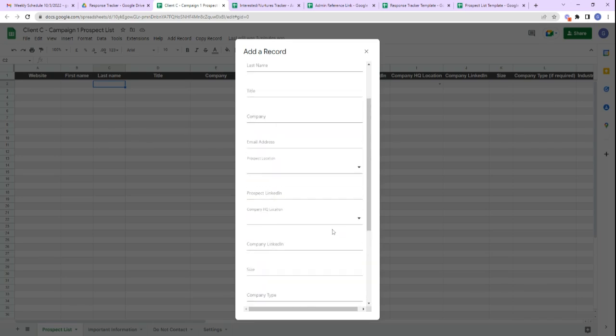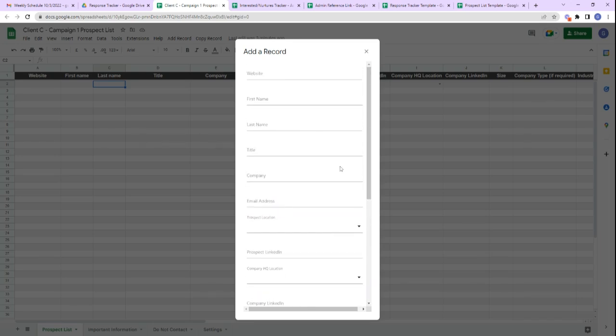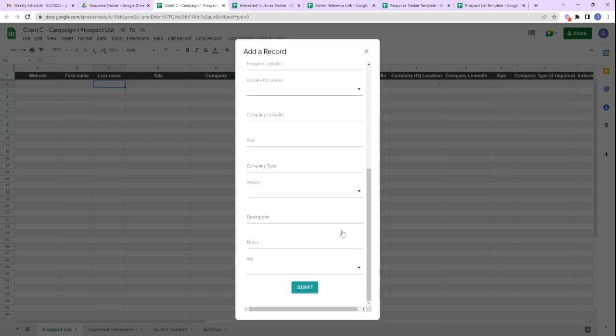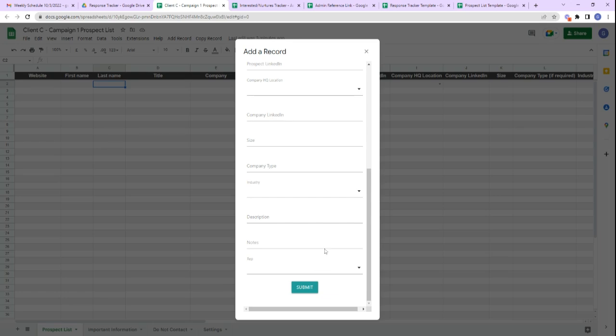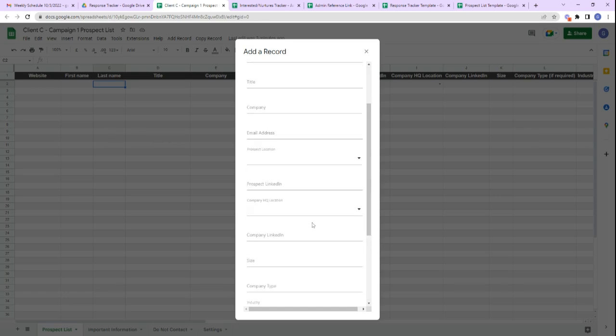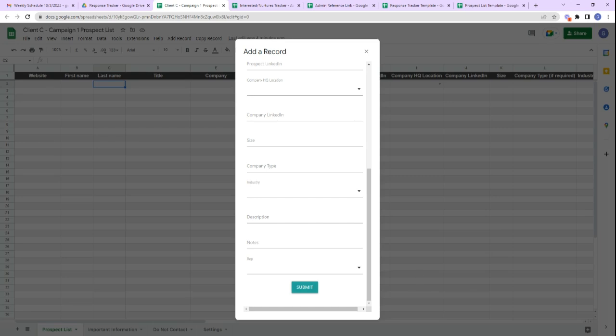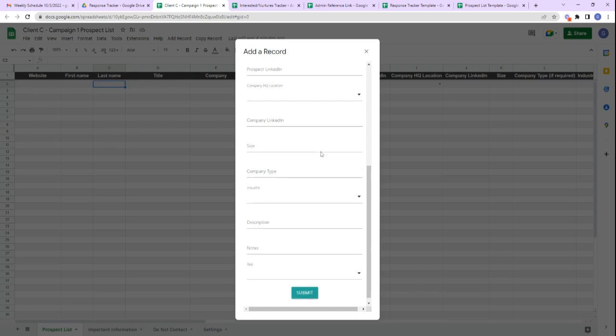But in case there are some fields which we need to add here or we need to remove, please let me know. Okay. So yeah, you can just enter the details right here, and then you can just click on submit, and automatically the details will be populated right here.